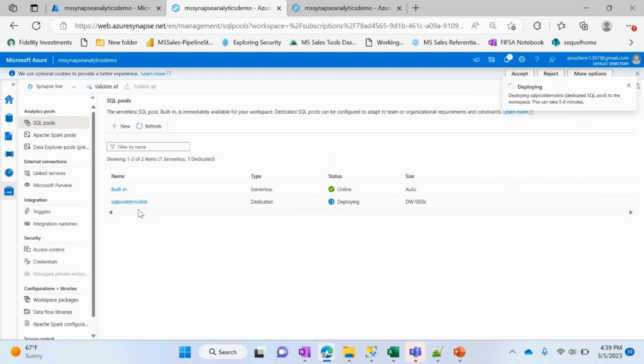In the case of SQL pool also, after it gets deployed, there's an option which gives you the opportunity to pause it when you're not using it, so that you don't get charged. You see it's deploying right now.